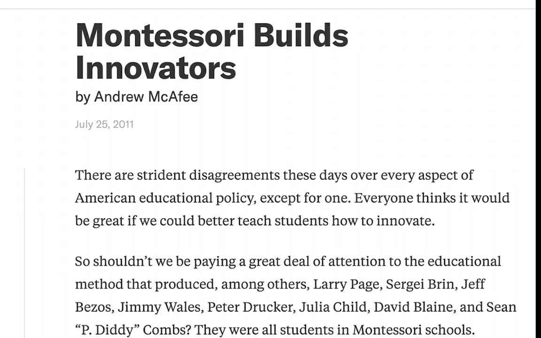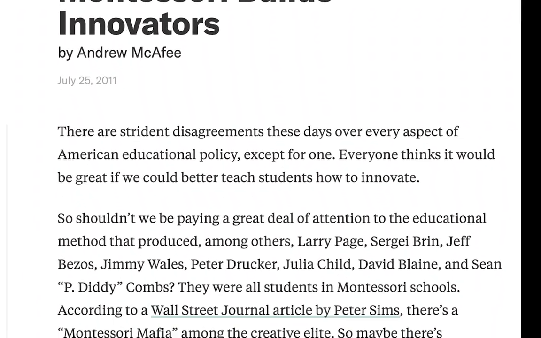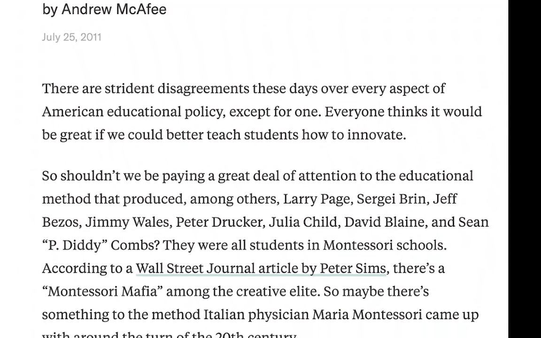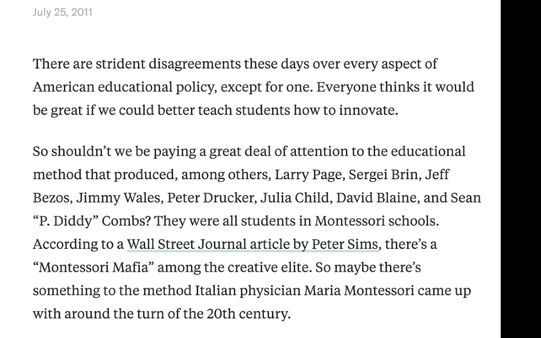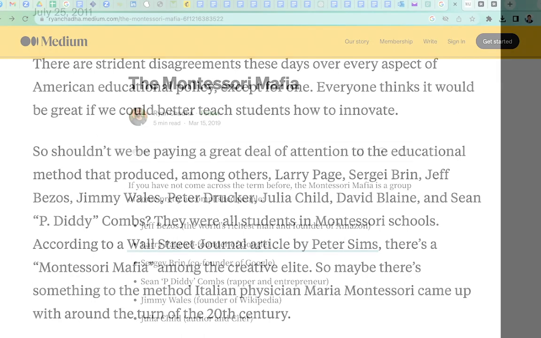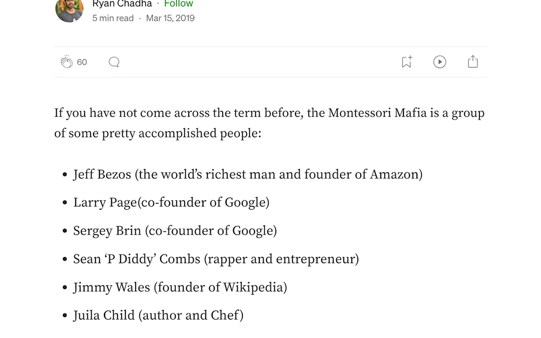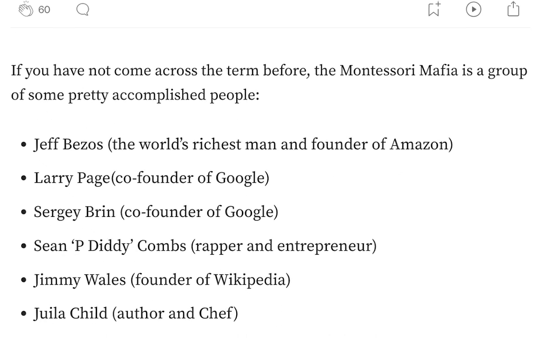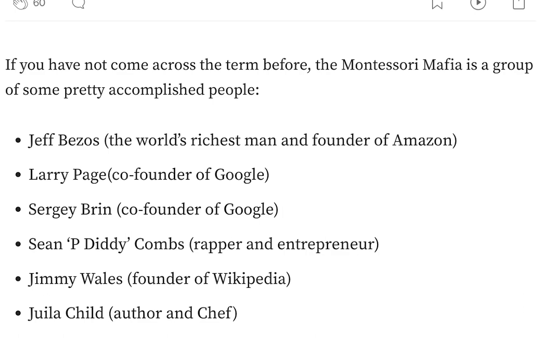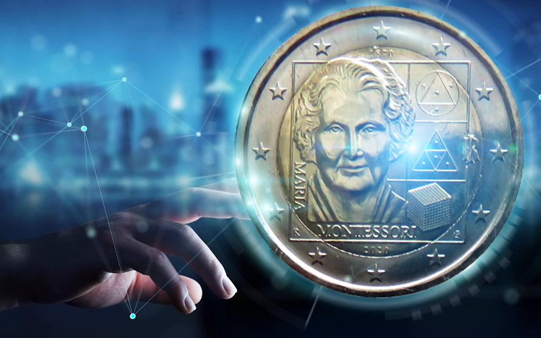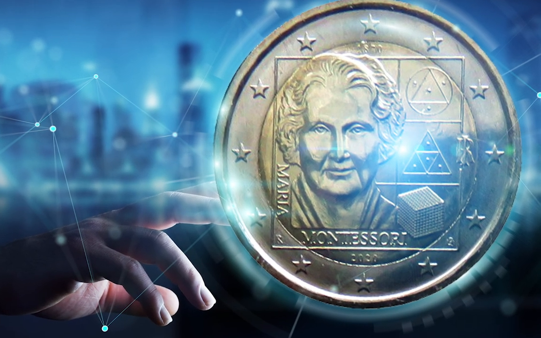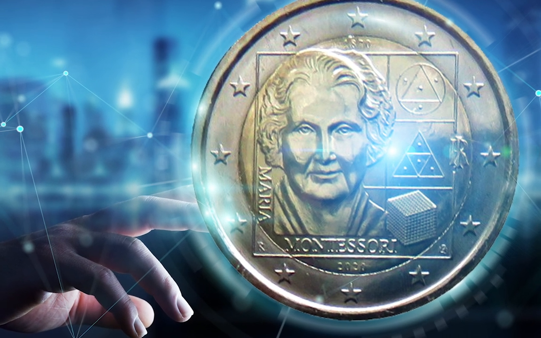Prominent tech visionaries like Larry Page and Sergey Brin, founders of Google, Jeff Bezos, founder of Amazon, and Jimmy Wales, founder of Wikipedia, all Montessori alumni, are testimony to the transformative power of the Montessori education system. These leaders, often referred to as the Montessori Mafia, credit much of their success to the Montessori tenets of self-directed learning, independence, and creativity.